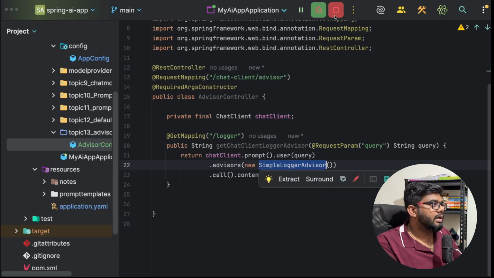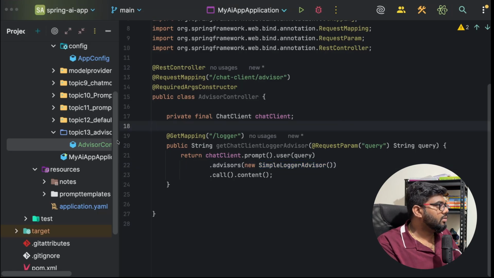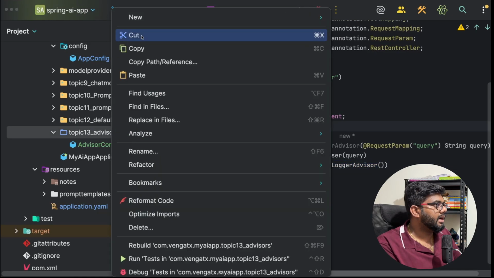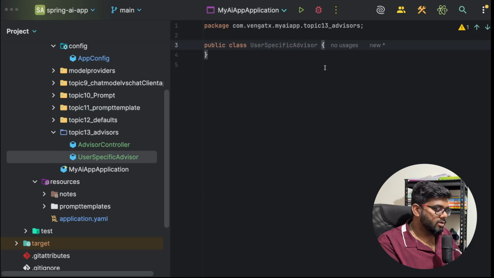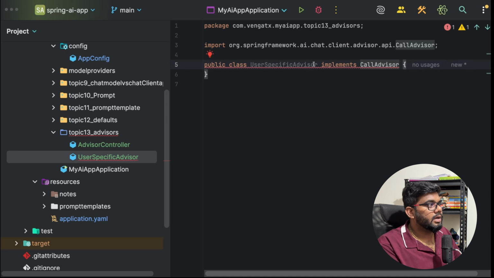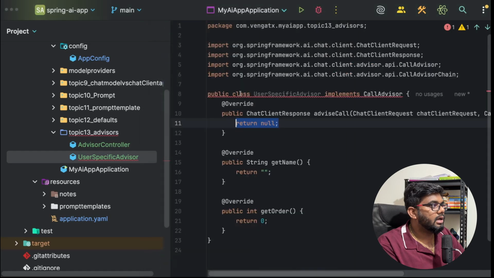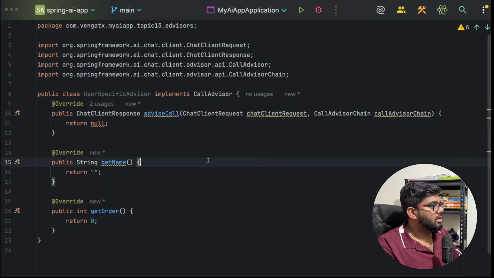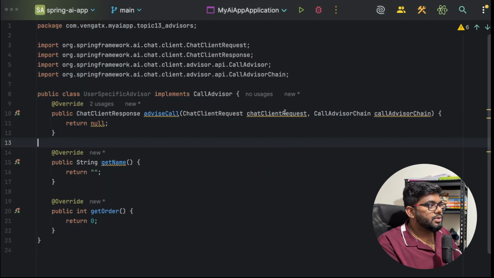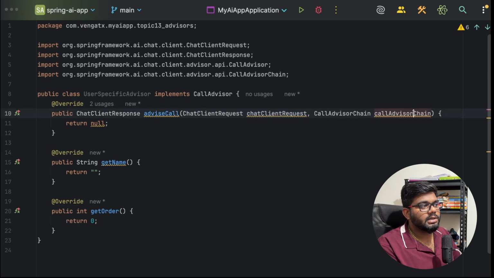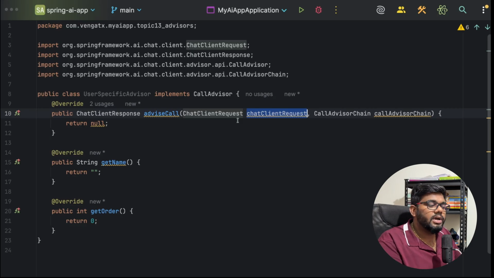Okay, now let me stop this. What we'll do is create one more advisor from our end, a custom advisor. We need to implement the call advisor. It is asking me to implement these methods. I'll implement this. You can see there are two parameters: one is the chat client request and the other is the call advisor chain. This request is what we are going to intercept. We are not going to look at the stream advisor, only focusing on the call advisor.